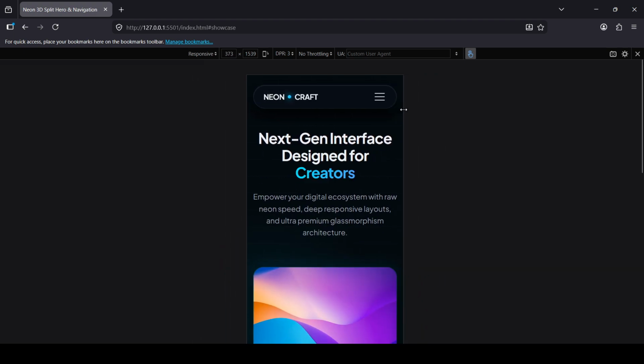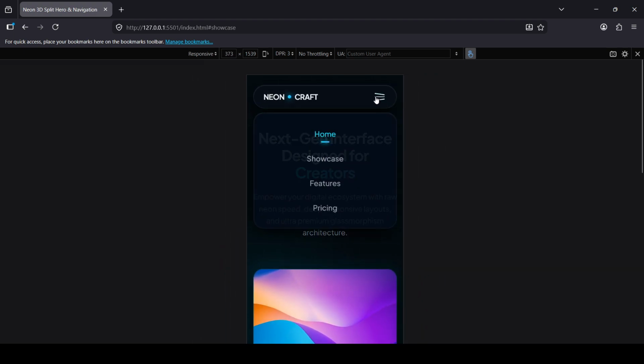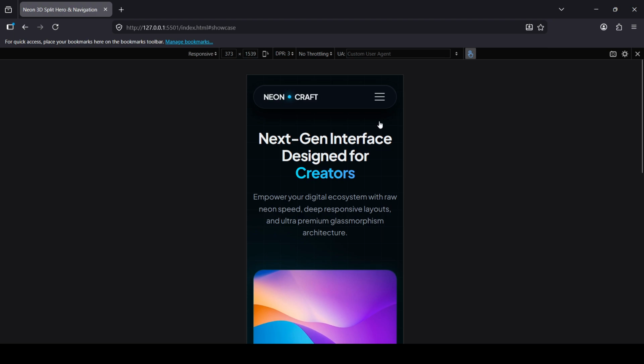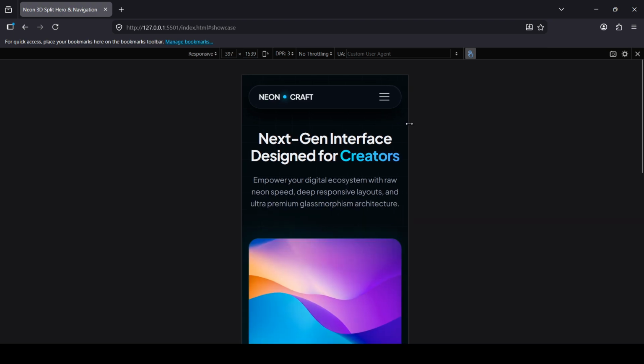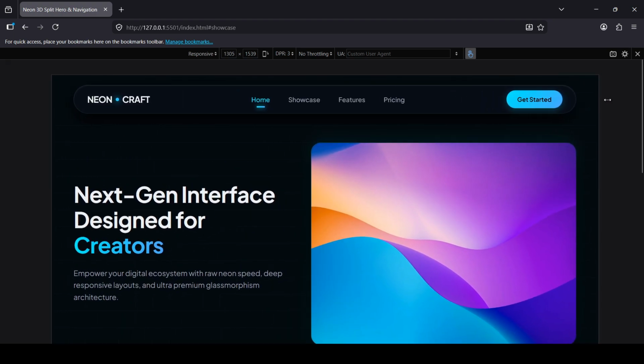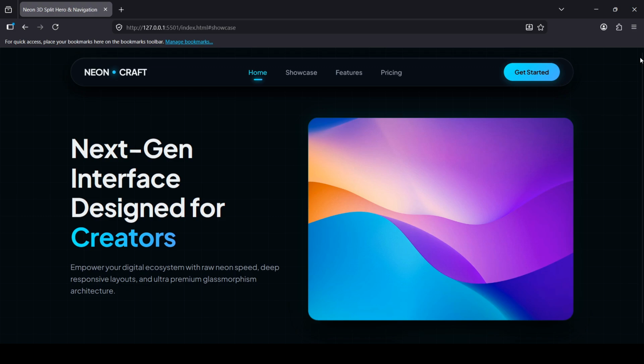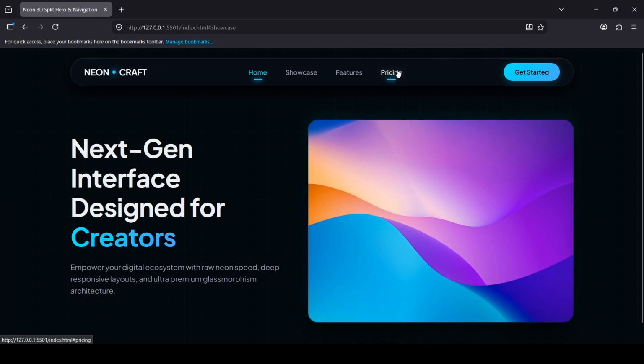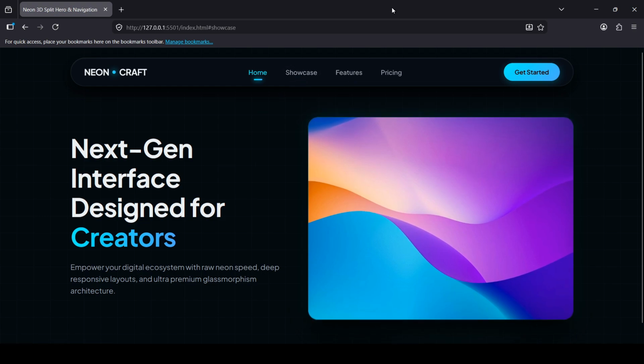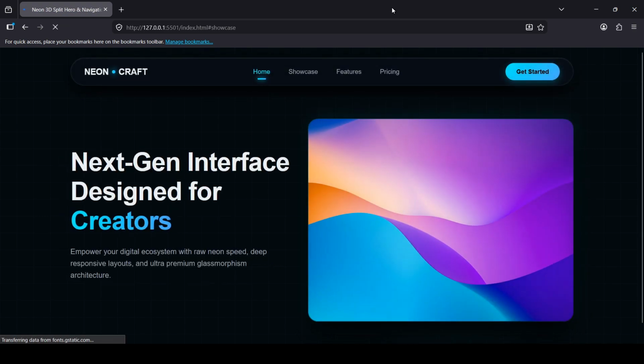The layout is fully responsive, and on smaller screens, the navigation transforms into a smooth animated mobile menu for a seamless user experience. The best part is that everything is built from scratch using only HTML and CSS. No Bootstrap, no frameworks, and no external UI libraries. So, if you're ready to build this modern interface step by step, let's get started.